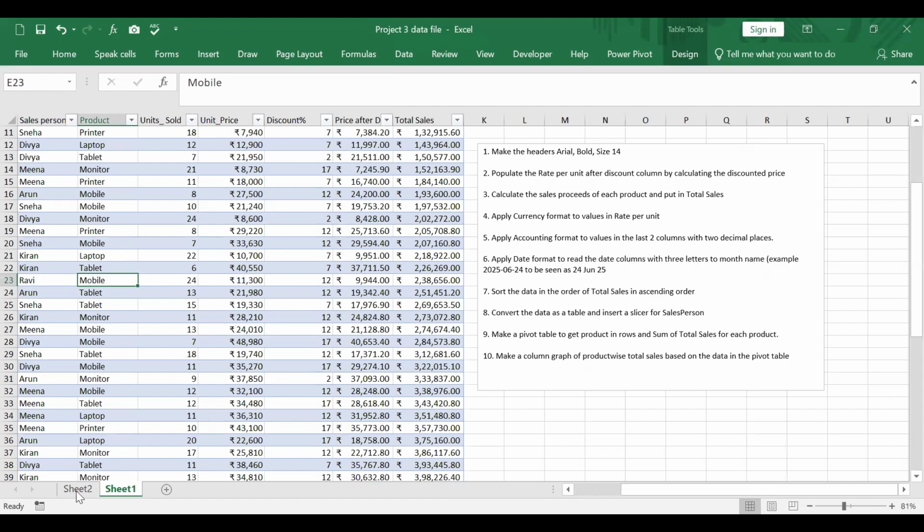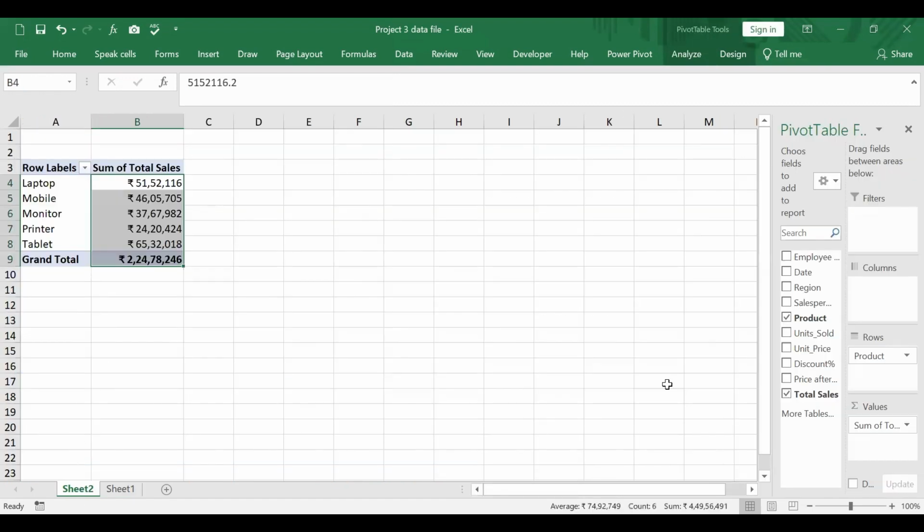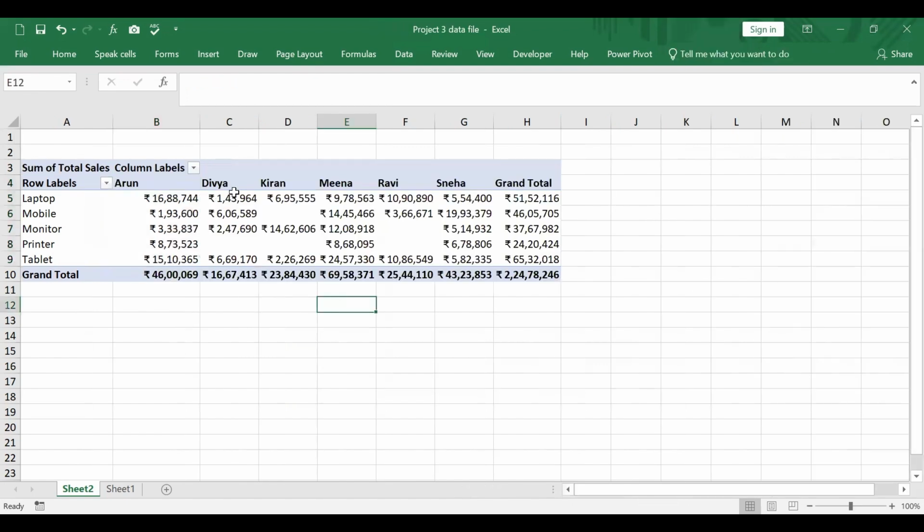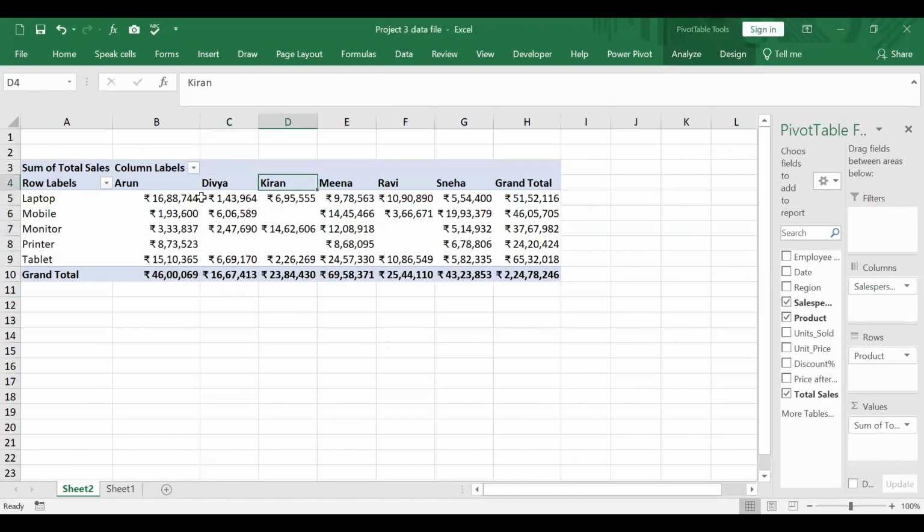Now, suppose I want to go a little further, though it is not given in the question. I want it according to the salesperson. So let me put salesperson in the columns. I want to know how much Divya has sold, how much Kiran has sold. Divya sold 143,964 of laptop. Neha sold all items. Neha's tablet is 582. So all those details are there.